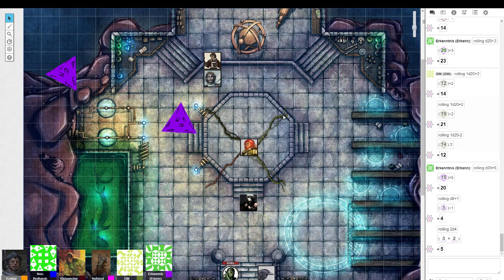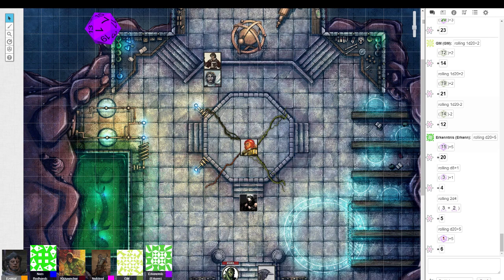Alright. And then we're going to use my magical powers to bring my hammer back up and smack him in the gun. Ooh, not hit him at all. That's not good.